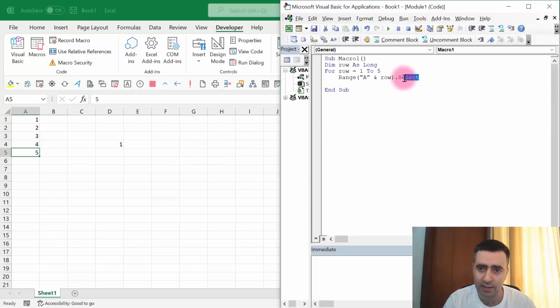And instead of select, we're going to just do value. So the value of cell A1, for example, equals row. So when row is 1, range A1 equals 1. When row is 2, range A2 equals 2, etc. And then the last thing we're going to do is put next row. So after row is 1, we want to do the next sequence. So the next sequence is 2, and then 3, and then 4, all the way to 5.